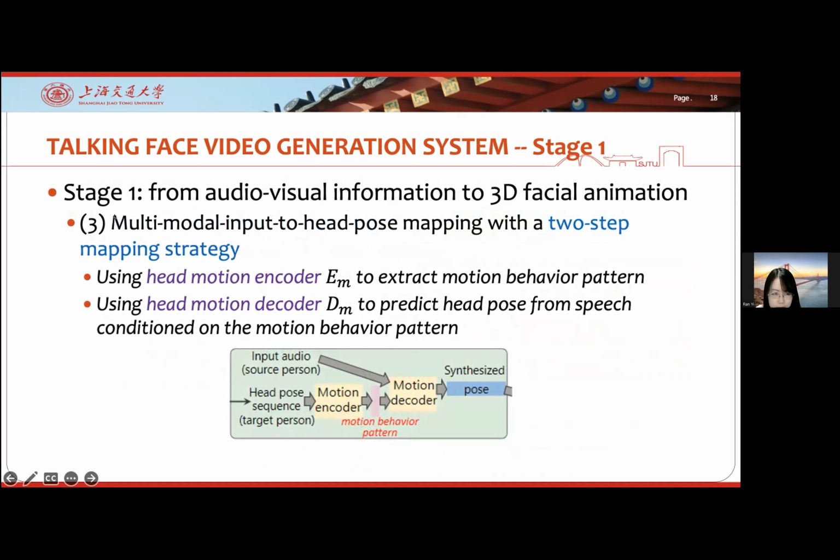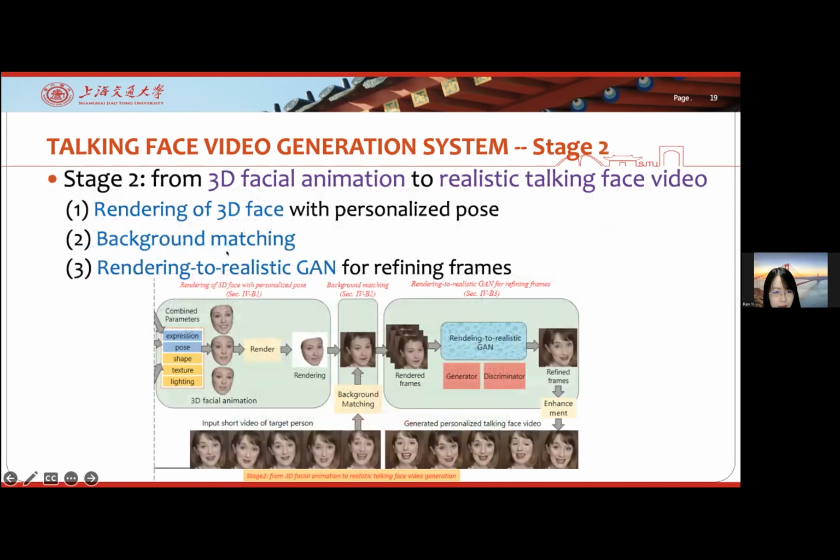And the third model in stage 1 is the multimodal input to head pose mapping that we previously introduced. We just use the head motion encoder and head motion decoder to conduct a 2-step mapping. And the second stage is from 3D facial animation to realistic talking face video generation. It also consists of 3 models. The first one is a rendering model, the second one is background matching, and the third one is a GAN model to refine the rendered frames.